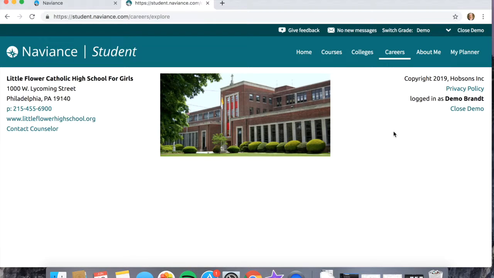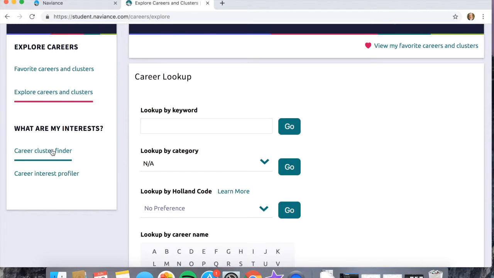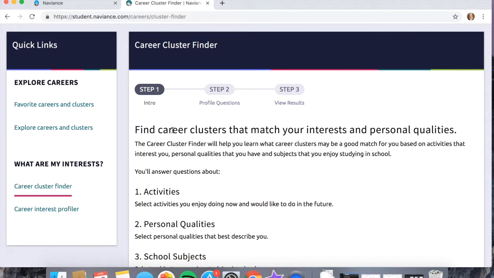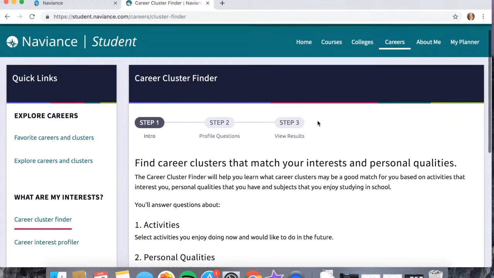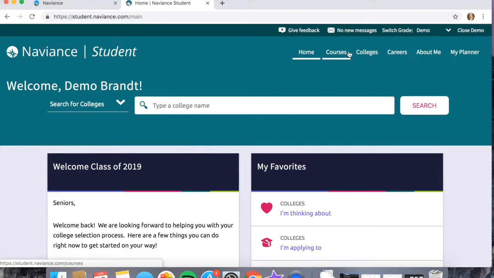Careers also is a place where we have career quizzes that students sometimes are asked to do or have the option of doing. It's just a career quiz that takes the student through some questions and gives them some results, which can be helpful to look at.